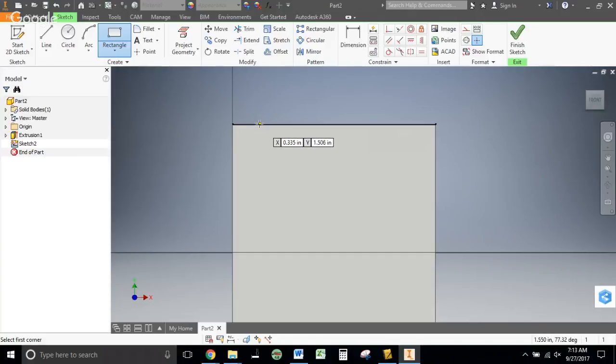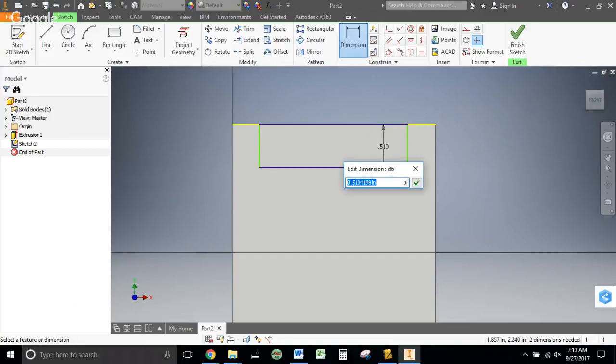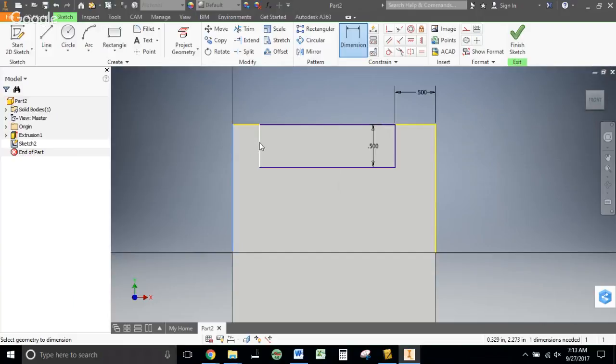I'm going to start a rectangle on that top line so it makes a constraint there. Notice that line is constrained to the top now because I clicked there. I'm going to dimension ½ inch down, ½ inch from the side, and ½ inch from this side.